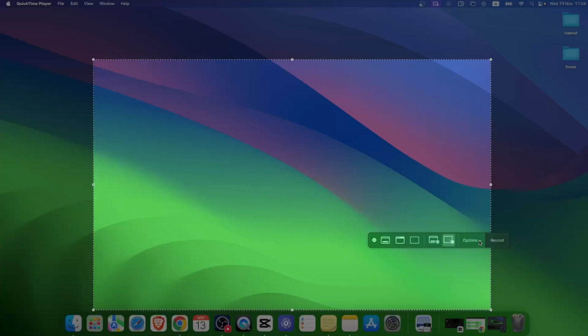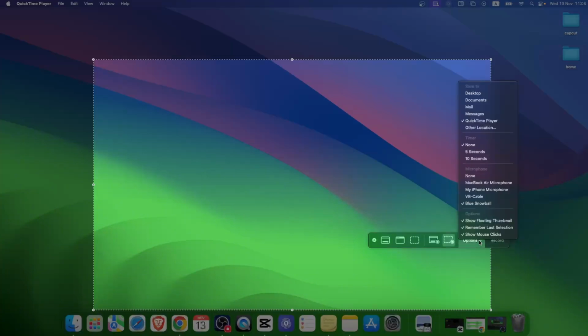After you do that, you can go to Options. And here on the microphone, if you want to record not only the screen, but also audio, then you're going to choose your microphone. For me, it would be Blue Snowball. You can also choose where to save your video, on the desktop or in QuickTime Player or some other location you want.